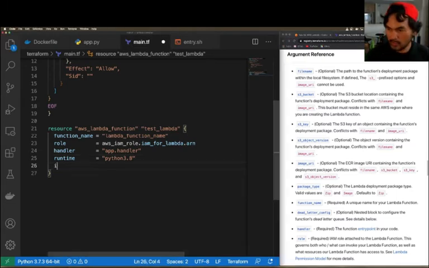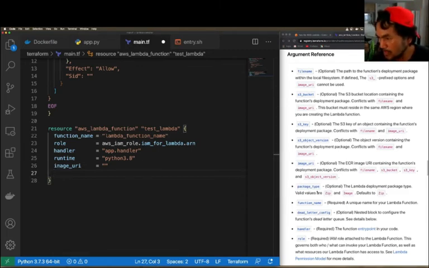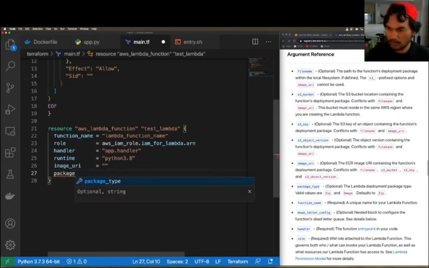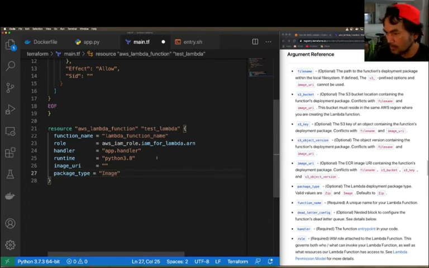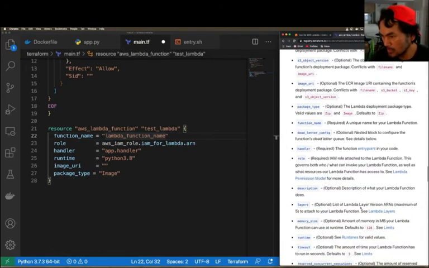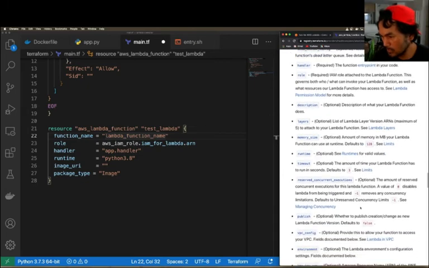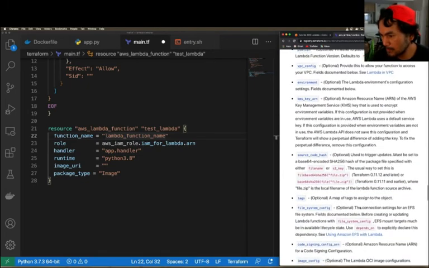So I go here and say image_uri, and then set that empty for now. What else do we need? Package type, the Lambda deployment package type, values zip and image. So I think we need to set this up, but instead of zip, we call this image. Function name, I think we need to change the function name, but we can do that later on. Handler, role, descriptions, layers, memory size. I think we can leave the rest pretty much the same.